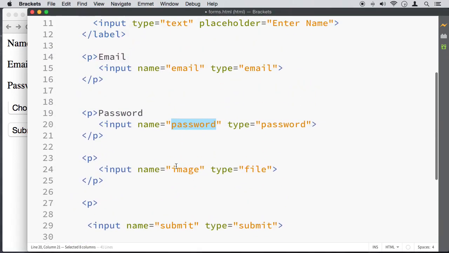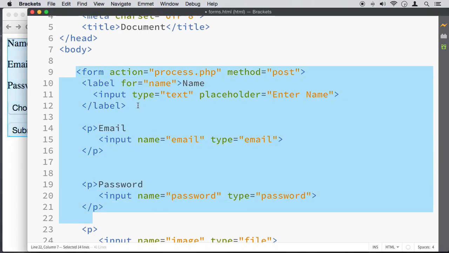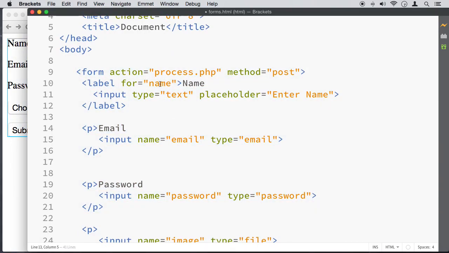So just know that this is how it works. If you didn't understand this, don't worry about it. What you got to take out of this lecture is to know that this is a form element, this is the markup, this is how you do it, and know that we process that information using PHP in another page.